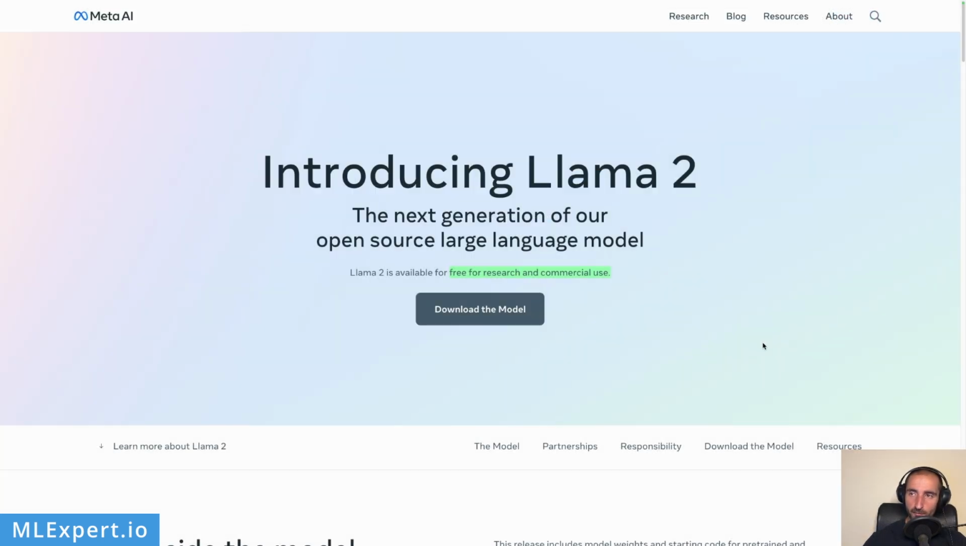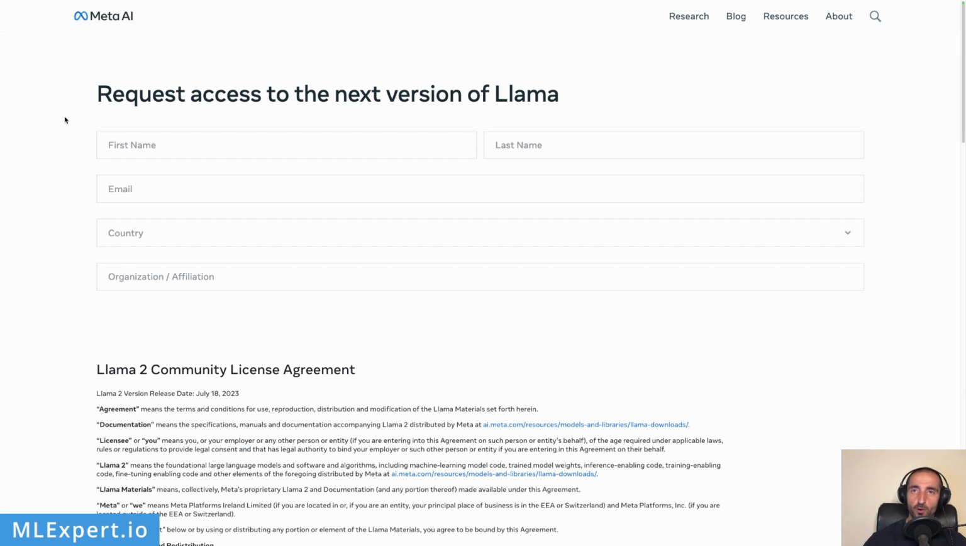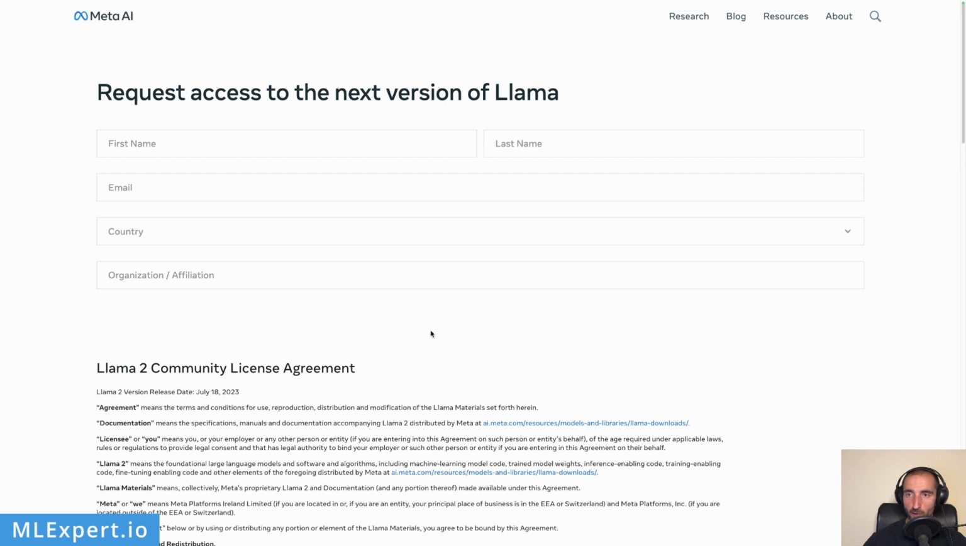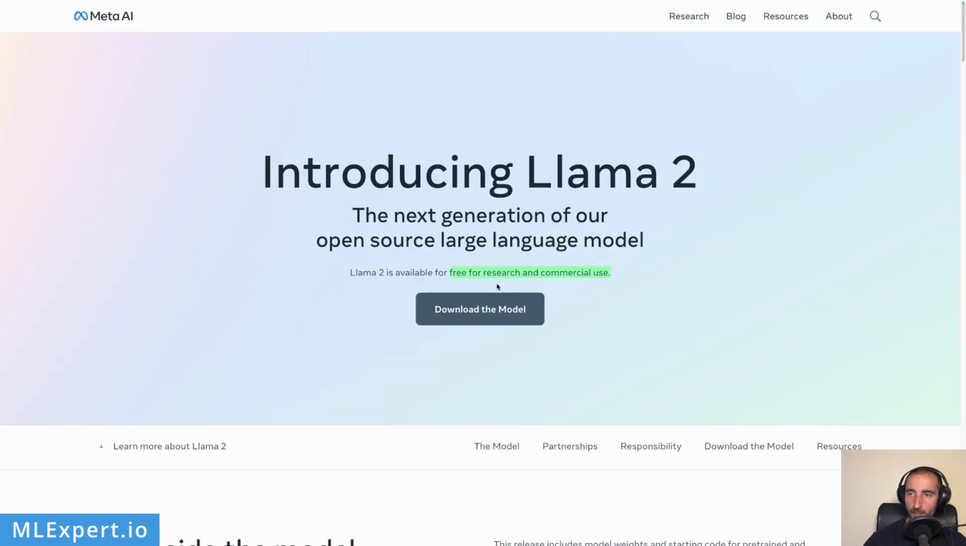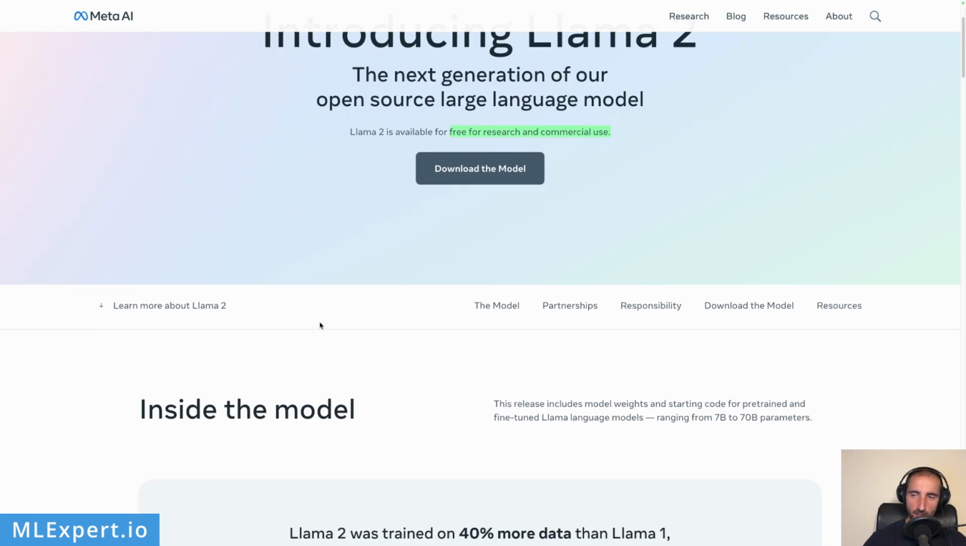Llama version 2 is introduced in this Meta AI blog post, and it says that they're introducing Llama 2, the next generation of their open source large language model. As you can see, Llama 2 is available for both research and commercial uses. If you want to download or get access to this model, you need to press here. This will show you this form where you can request access to this model, or the family of models, as you'll see in a bit.